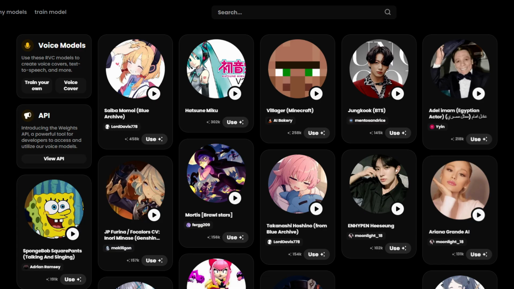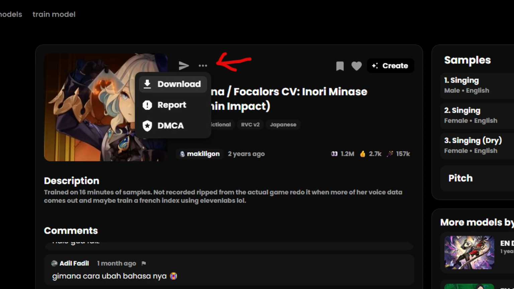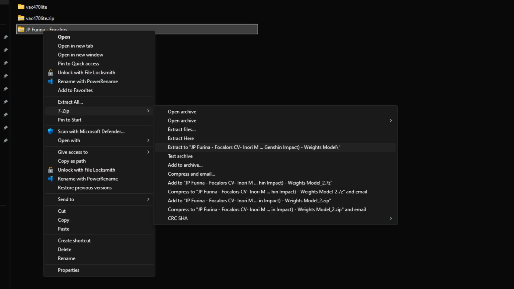If you want to use the voice changer of a certain character, of course you need their voice. But where can you get them? You can get them here on the website. Just scroll or search. If you want to download one, click the character icon. After that, look for three dots, click it, select download. After the download finishes, you just need to extract it.